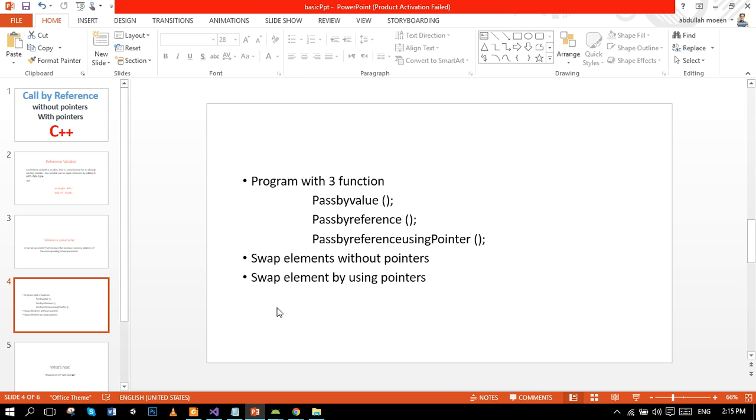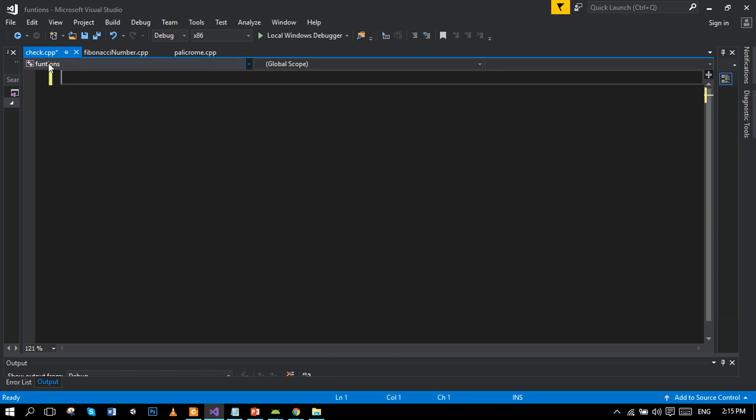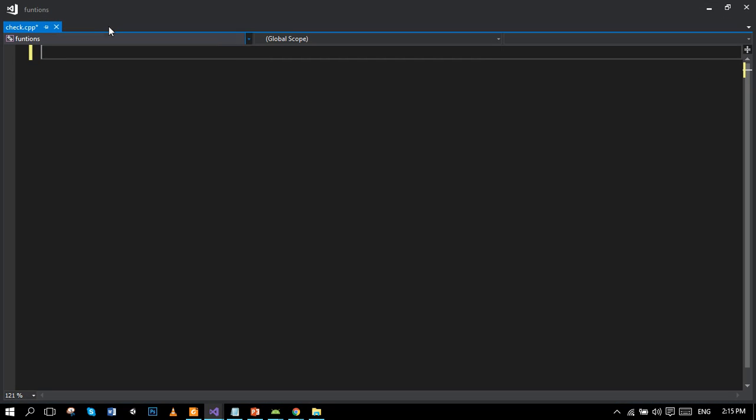So here we go. I think we are done with it. We should now move to the Visual Studio. So let's move. Enlarge the screen. Now let's write the program.